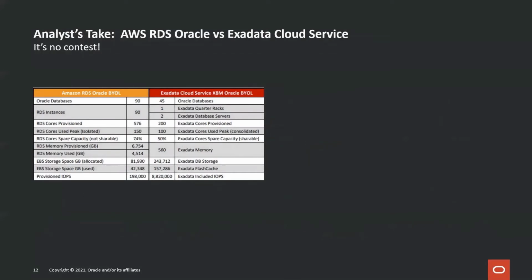Here's an example of a workload based on surveys of different companies across various industries. It represents a large enterprise workload they used as a migration model for comparing the costs of AWS's RDS Oracle service and the Exadata Cloud Service. In AWS, they used 90 databases. In Oracle Cloud, they only needed 45 databases deployed on the Exadata Cloud infrastructure running the Exadata Cloud Service.